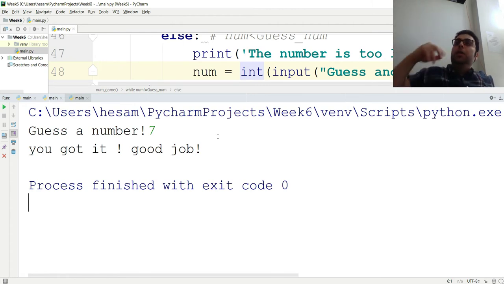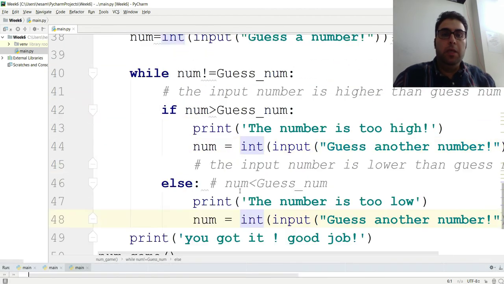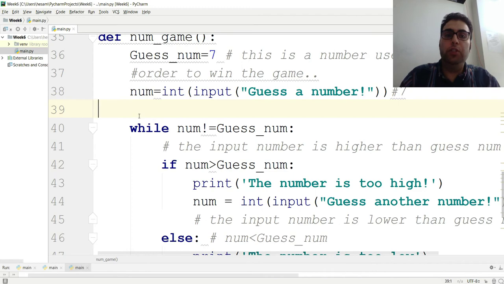Let's see. So now let's do this. I want to find out how many times you enter the numbers. Let's make our game complicated now. So we know it's working. I want to make it complicated. So the idea is, I want to find out how many times I've gone through this loop. Right? Could be none.